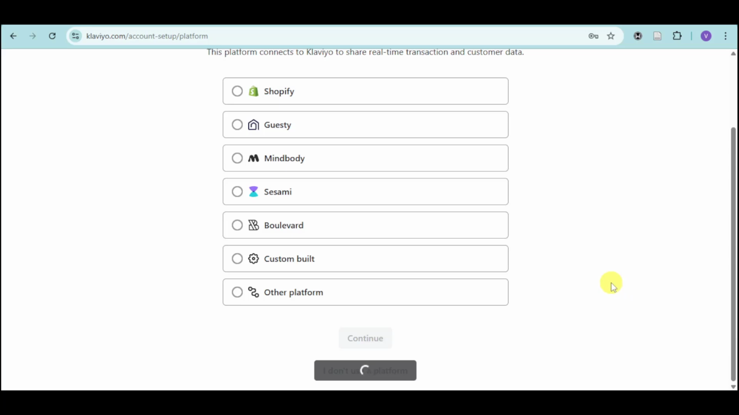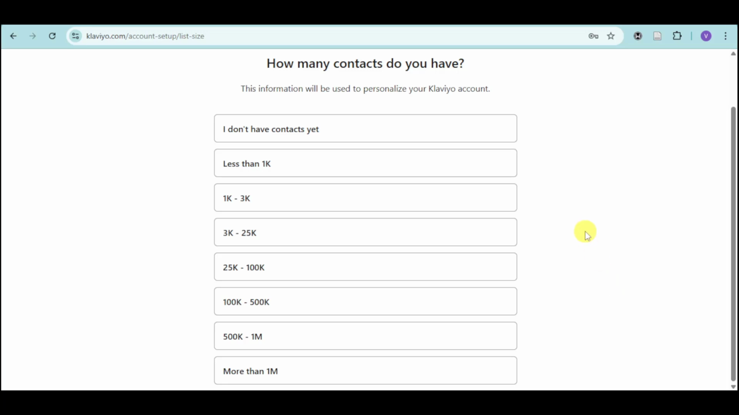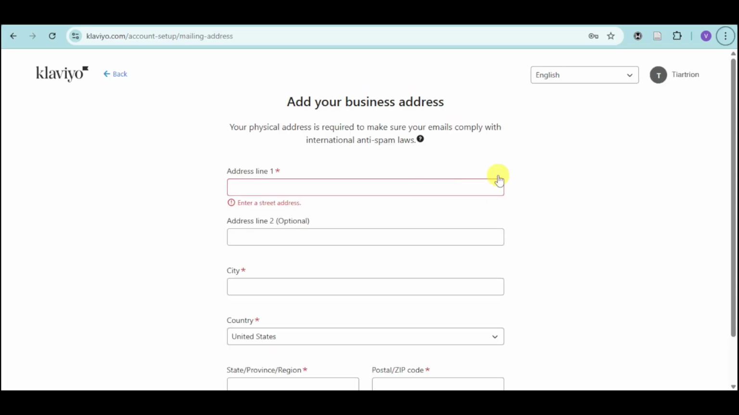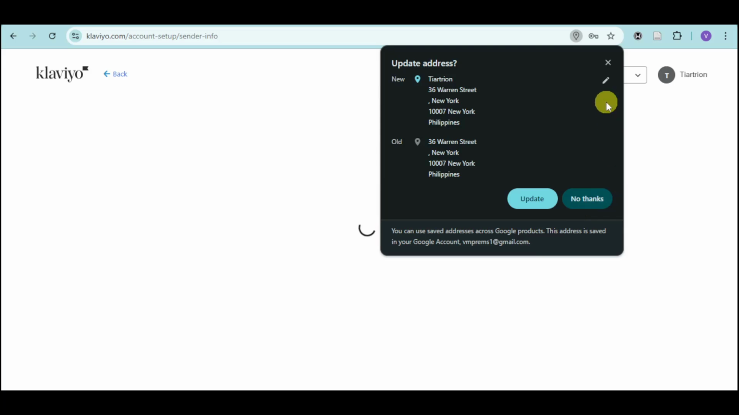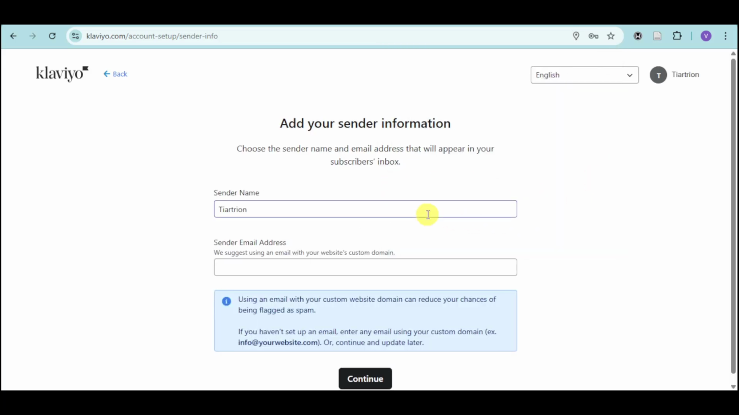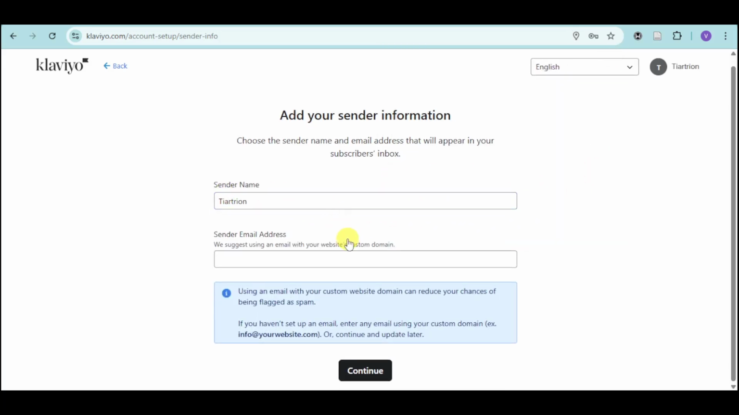Now from in there, just wait for this to be set up. And from in there, you should be able to access your Klaviyo account once this is done. You can also input your contacts and your business address, then click on continue. After that, you can input your sender name as well as your sender email address. Click on continue once you're done with this.